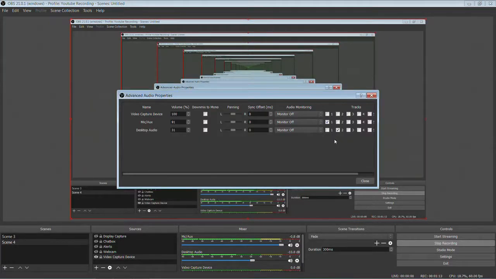So as you can see, my meters are going. That's a cool thing. I got my desktop audio going. One thing I want to do is go into the advanced audio properties. And what you're going to see here are the tracks. I've got my mic, I got my desktop, and then I've got the tracks. So I'm going to check 1 and 2.